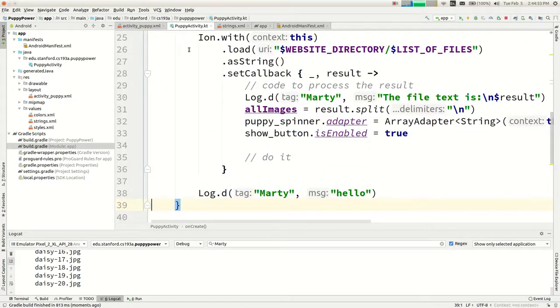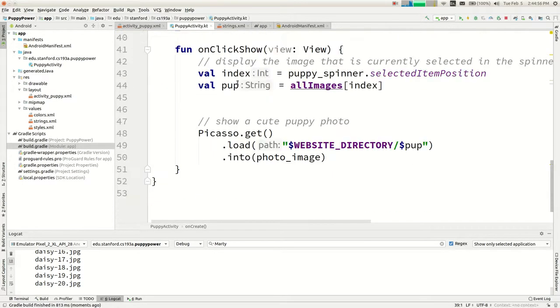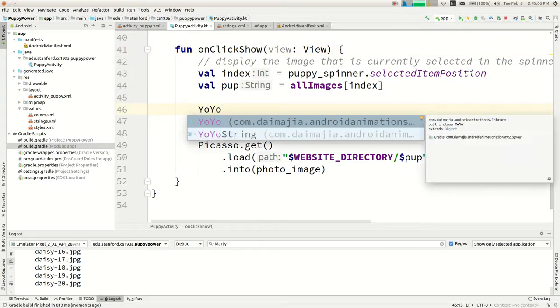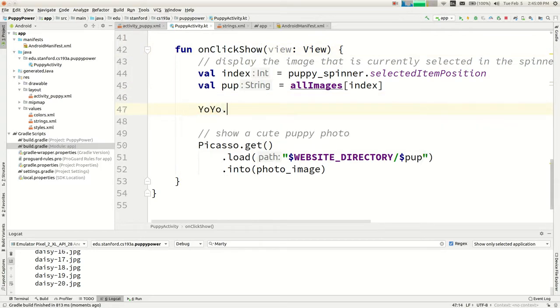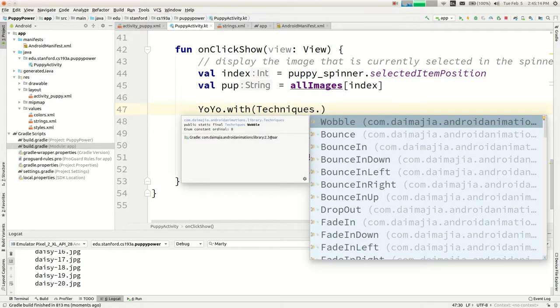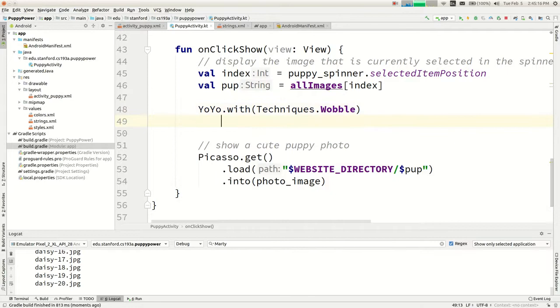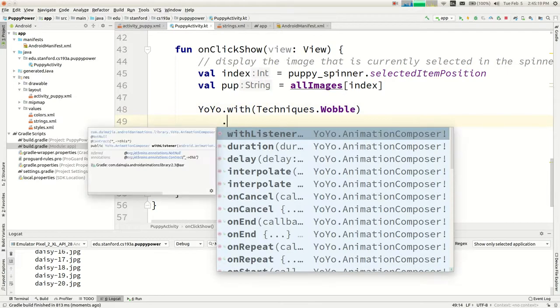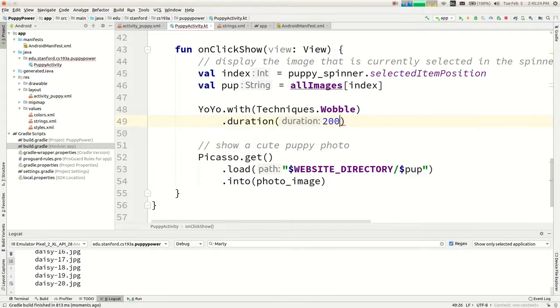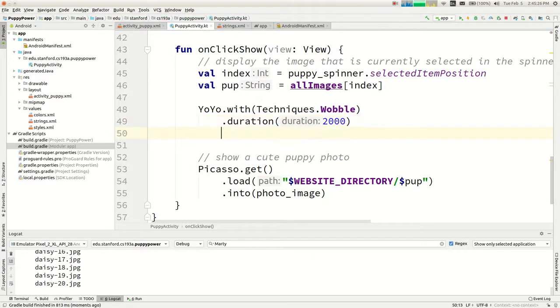Now in my puppy activity, maybe when you click the show an image button, we want to wiggle waggle the button or something like that. So you just say YoYo dot with techniques dot, and then which animation you want. Let's do wobble. And then you can say kind of dot, and you can say set, or there are different things you can set, like the duration. Let's wobble for 2 seconds. And then let's play that on the button for showing.